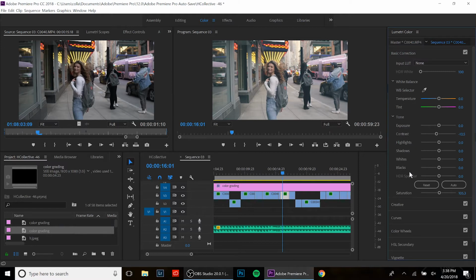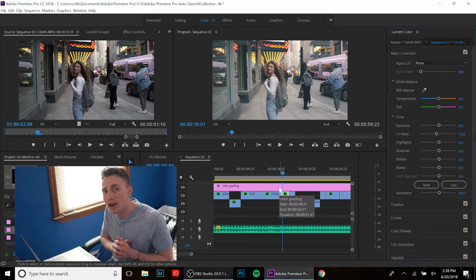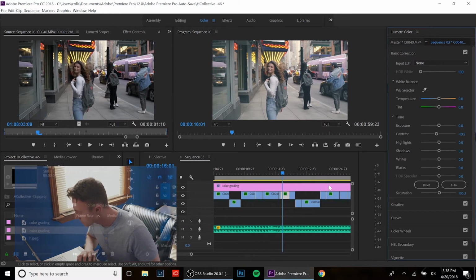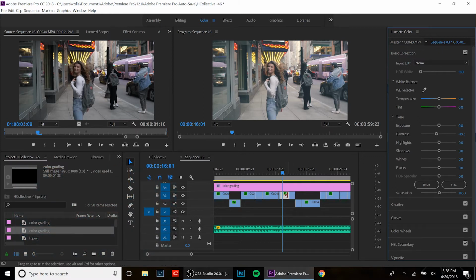It's basically just playing around to see what looks good. But starting with the LUT on the adjustment layer is a really good way to base everything so you can try to get an even look across all your clips. So I like how this looks.